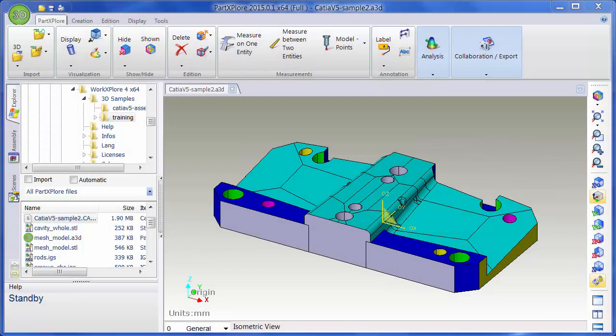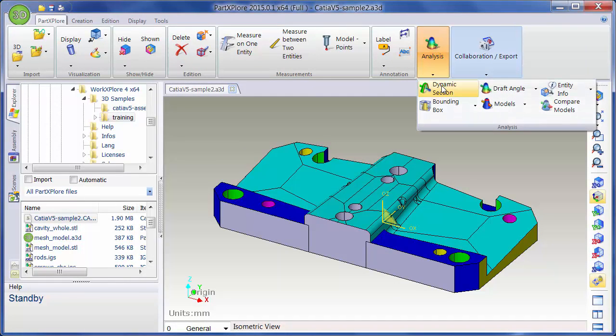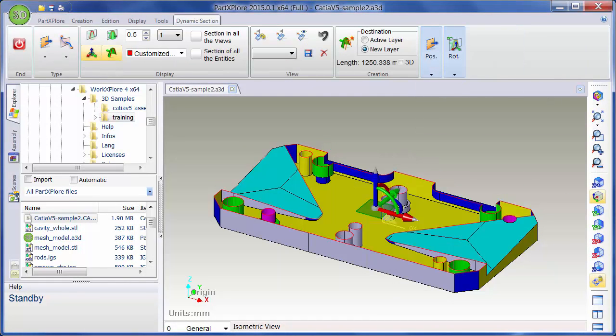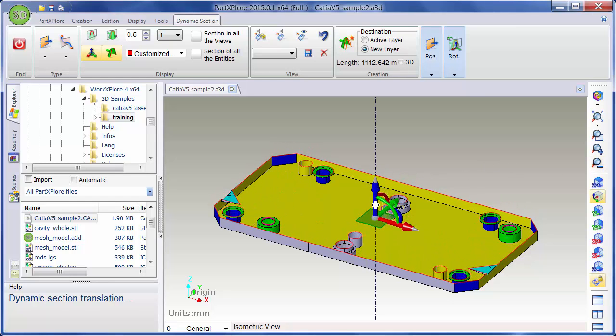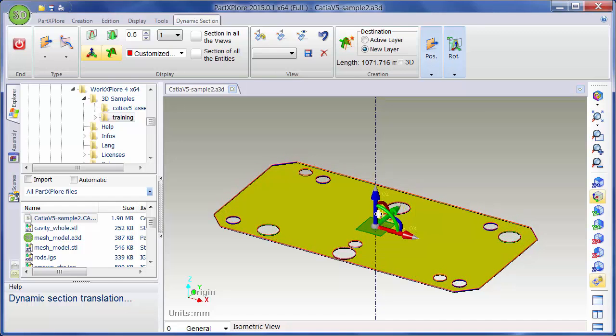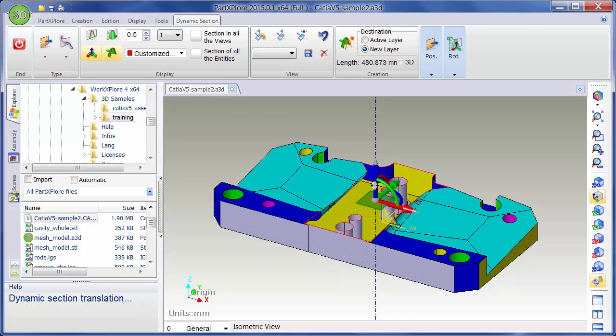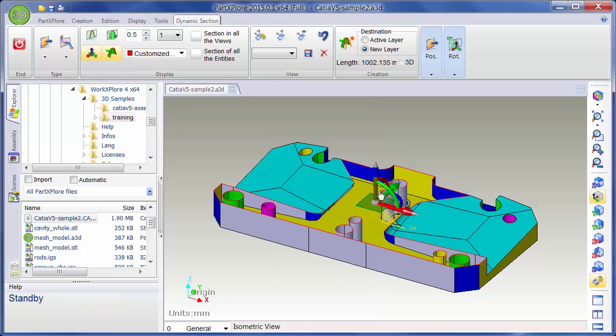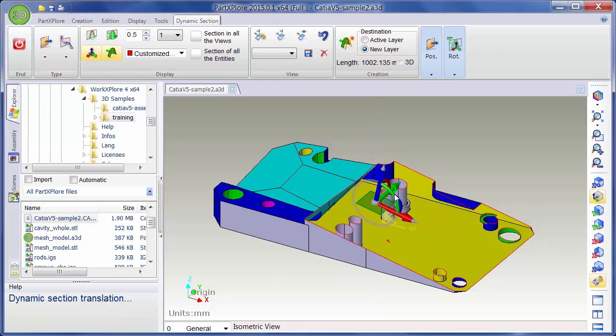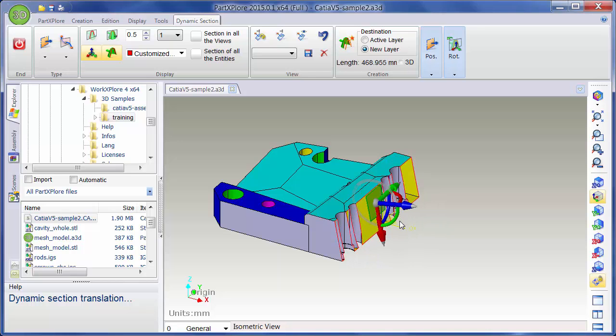PartXplore has a powerful sectioning capability to look at the part at different angles and orientations. If I go to Analysis, I can move into Sectioning, and I can use the indicator to move up or down in the axis I want to view. Here I'm moving up and down in the XY plane. I can shift it by turning the indicator over on its side and selecting a different plane to view.